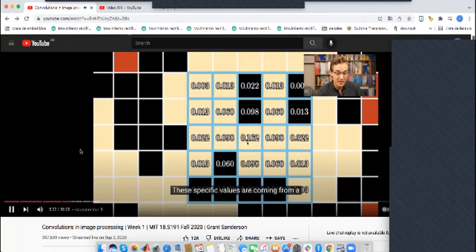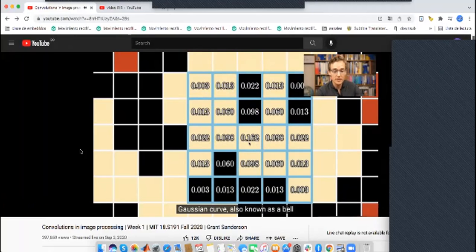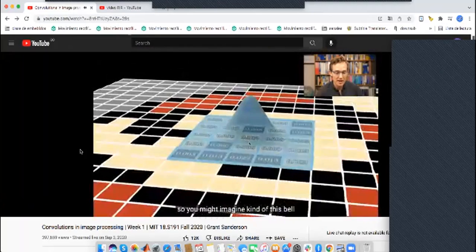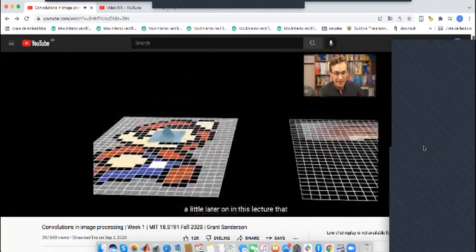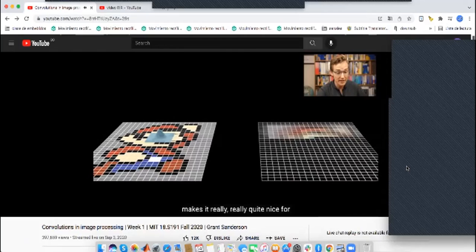These specific values are coming from a Gaussian curve, also known as a bell curve. So you might imagine this bell curve surface sitting on top of the image, and it's bulging right above the point that we want, and then it dissipates in values as you go away from that. And that gets us a much nicer notion of averaging the pixels, so that, like I said, it's taking into account how close they are to the point we want. The Gaussian specifically has some really nice mathematical properties that we might talk about a little later on in this lecture that makes it really quite nice for doing this kind of operation.